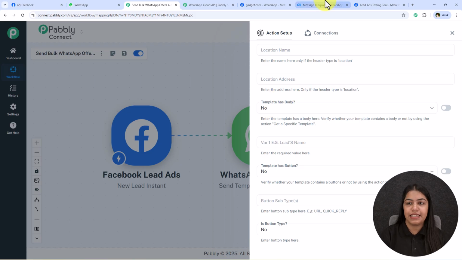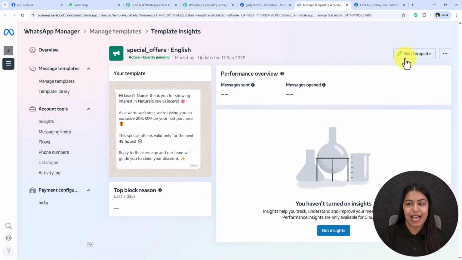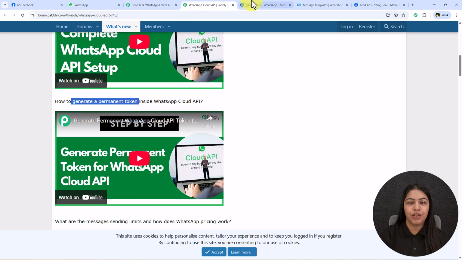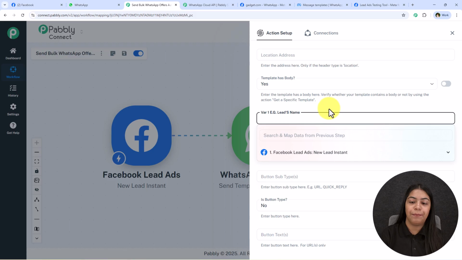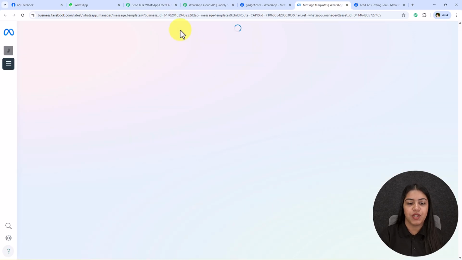It is saying template has a body, so yes, you're going to see that my template has a body. So I'm going to select the same. I'm going to go towards my workflow and select it as yes. Now it is saying variable one example leads name. So what is this? I'm just going to show you my template.